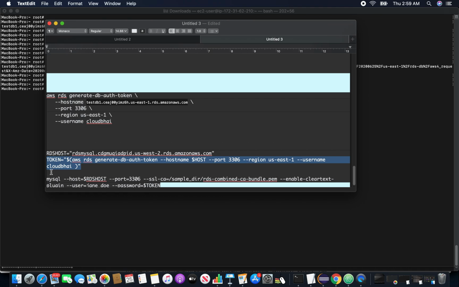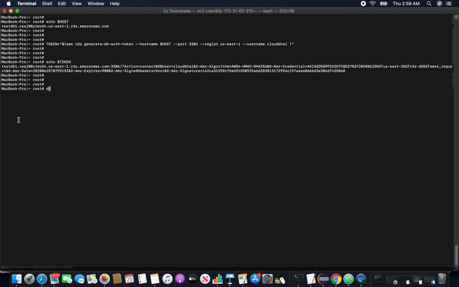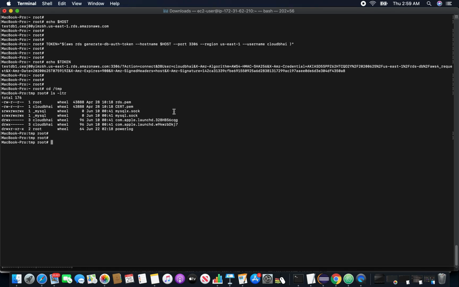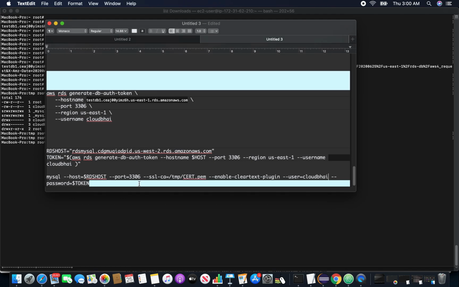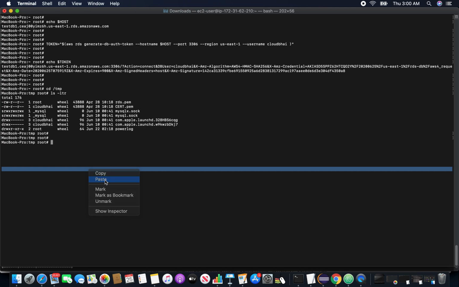Okay, now I'm going to set it as my temp directory, and the name is, let me check this, its name is sar.pm. Okay, you can see this enable clear text plugin argument is required. Let me put that, and the password is the token. Hopefully this will work.